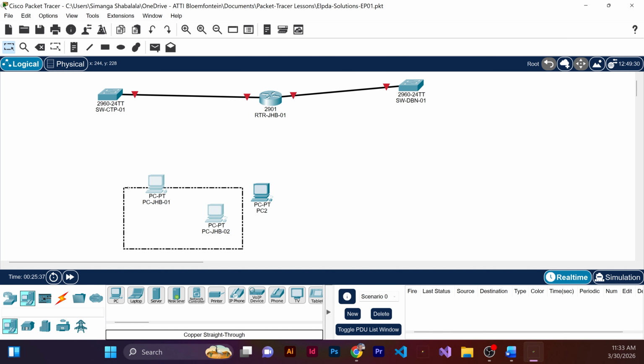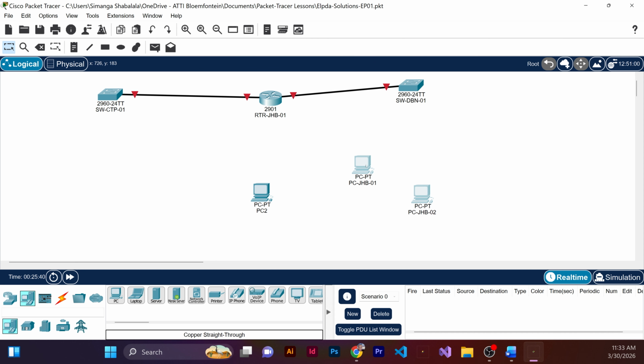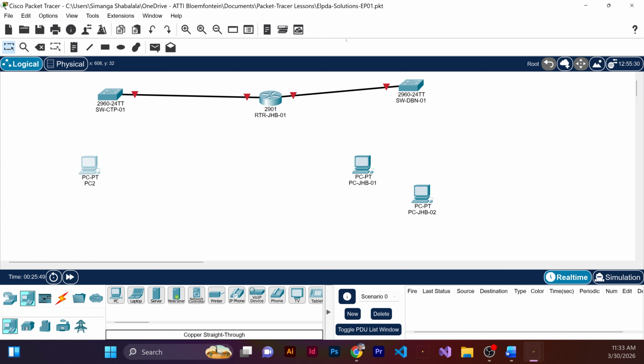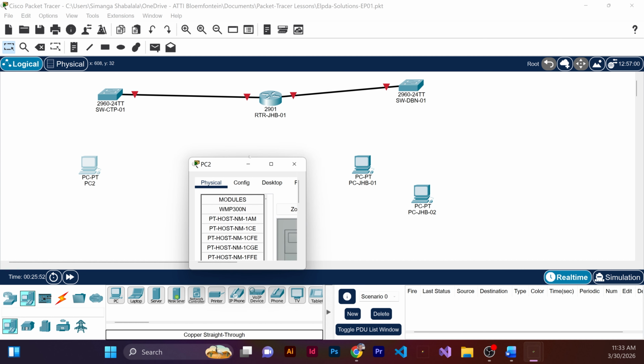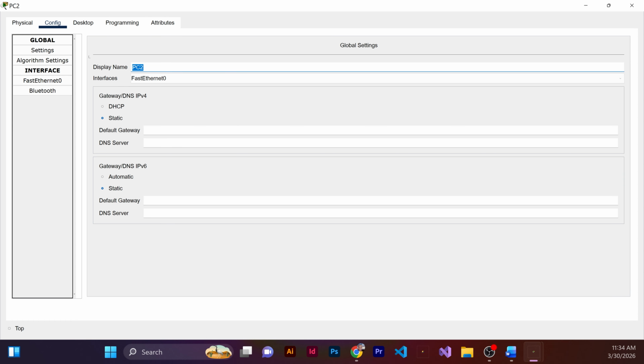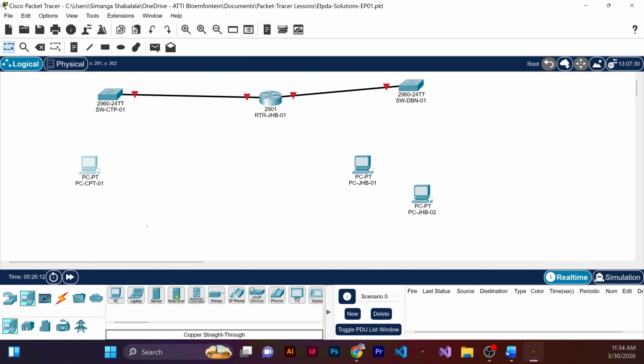Let's put these ones somewhere here, and this one I'm going to put here because it's going to be Cape Town. I'm going to double click, config, and this one is going to be PC CPT 01. Let's close this. So the first 2 are in Johannesburg, and the third is in Cape Town.